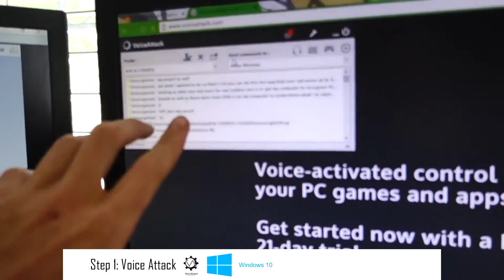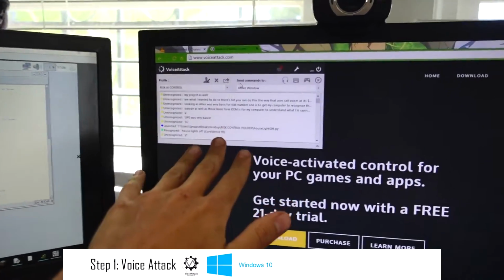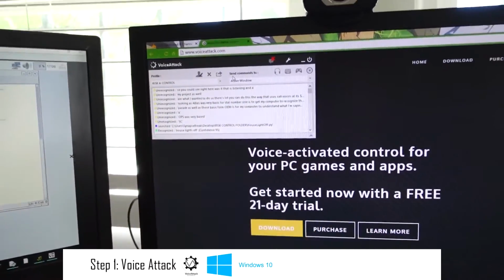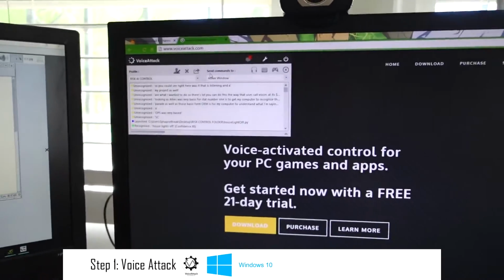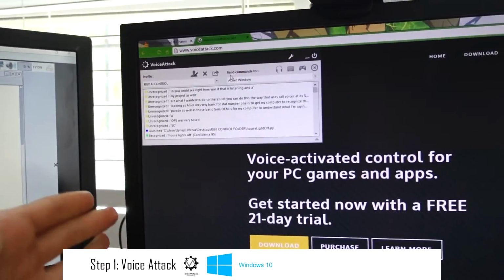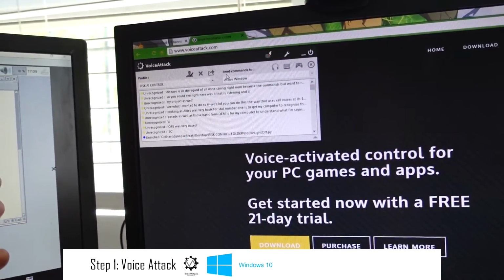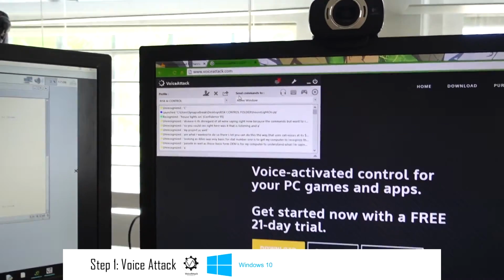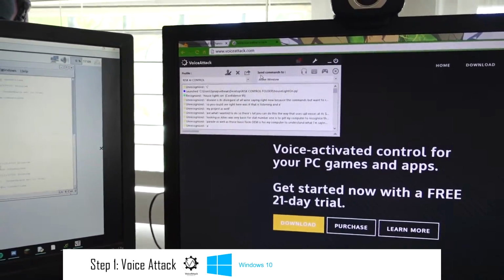So you can see right here, Voice Attack is listening, and it's disregarding all of what I'm saying right now because they're not commands. But once it recognizes a command, such as house lights on, it'll execute a Python script. Now that is step 2.